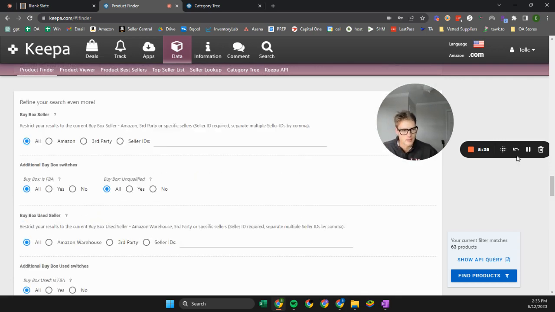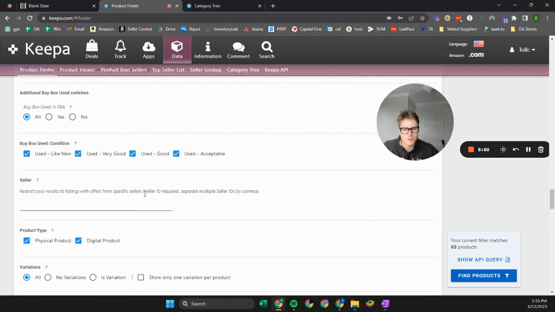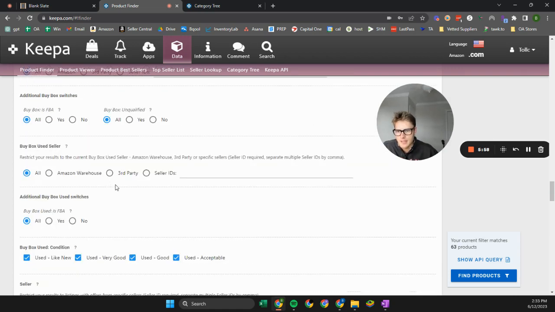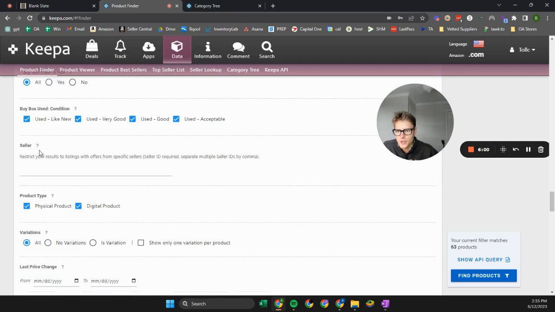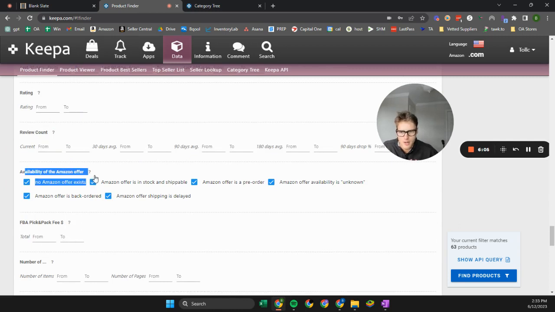Okay, so this section allows us to restrict our search to a specific buy box seller, which is kind of weird because it's only restricting to people who are in the buy box right now. If you wanted to restrict to a certain seller, you'd probably want to use this box down here, which is seller, and you can type in a seller ID right here.